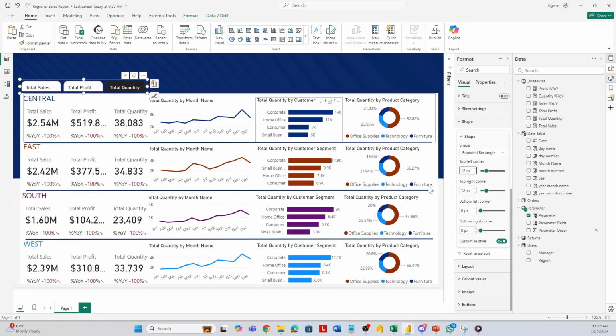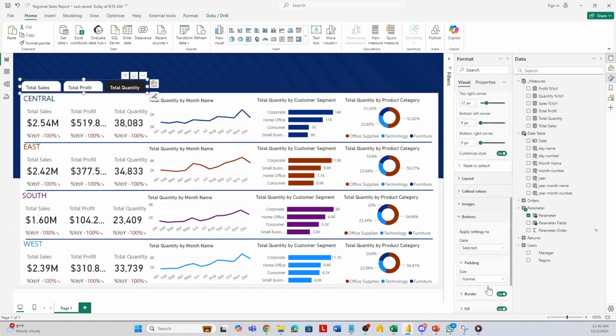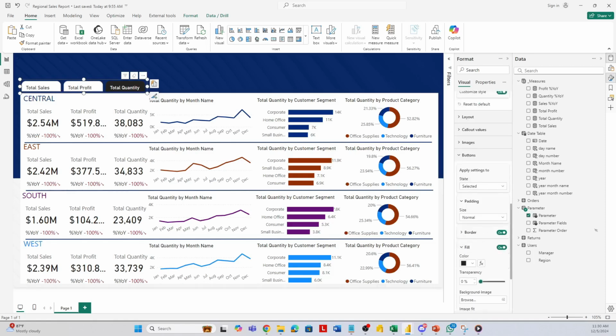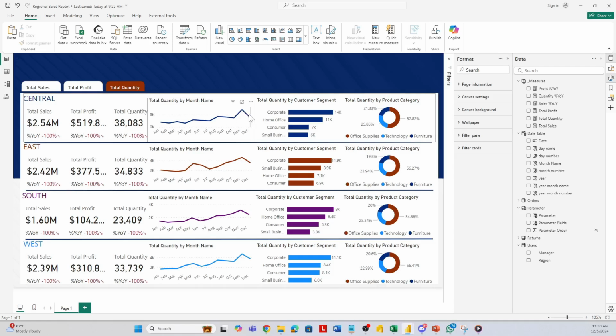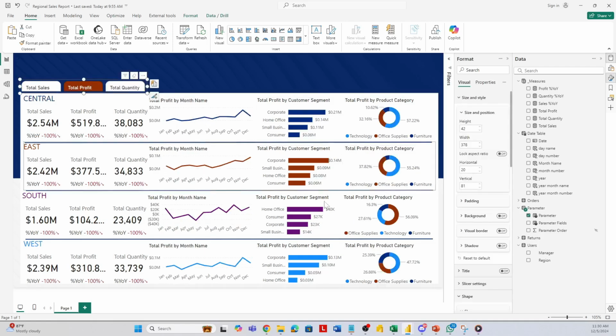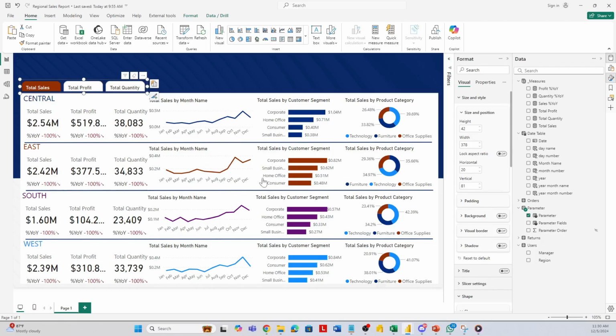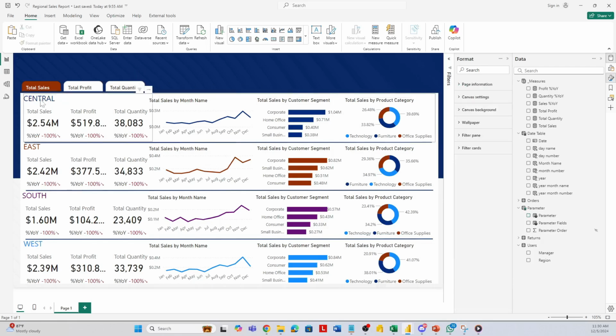Okay. So when it is selected, the buttons unselected, I want the field to be this shade. So right now we have quantity selected. And if I select profit, everything filters for profit. If I select total sales, everything filters for total sales. Then I'm going to add another slicer. I will just copy this.